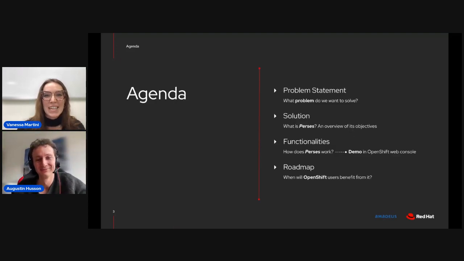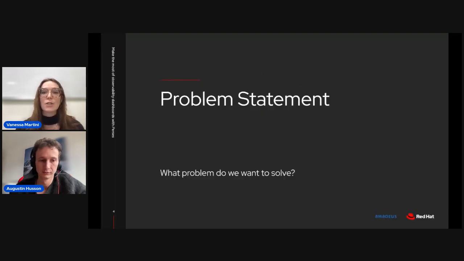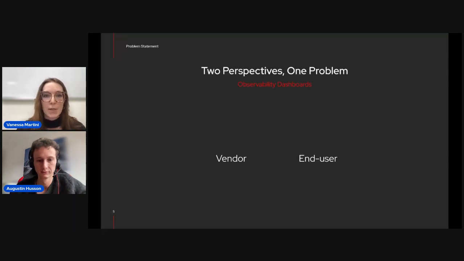Great, thank you. So, in today's presentation, we will focus on 4 sections. The problem statement, answering the question, what problem do we want to solve with Perses? The actual solution, providing an overview of Perses and its objectives. The functionalities section with a demo of Perses integrated into the OpenShift Web Console. And lastly, we will look into the roadmap, how, and most importantly, when will OpenShift users benefit from this integration? So let's start with section number 1, the problem statement.